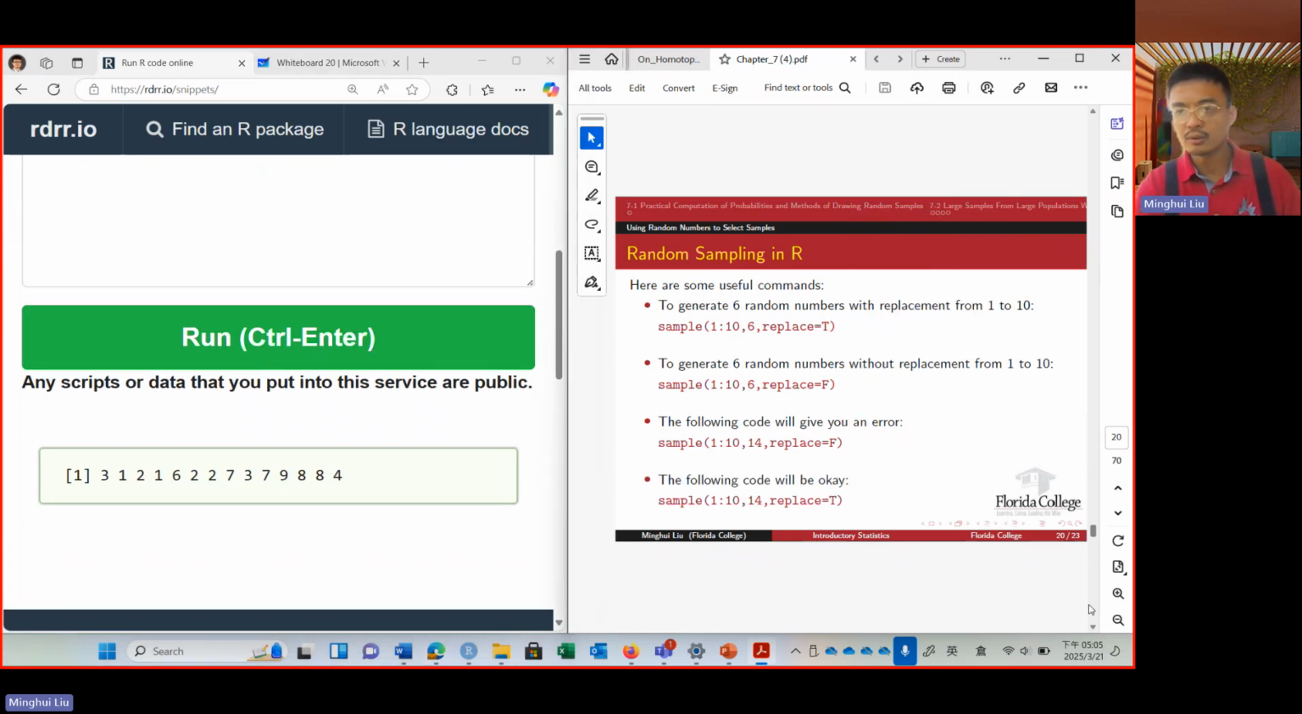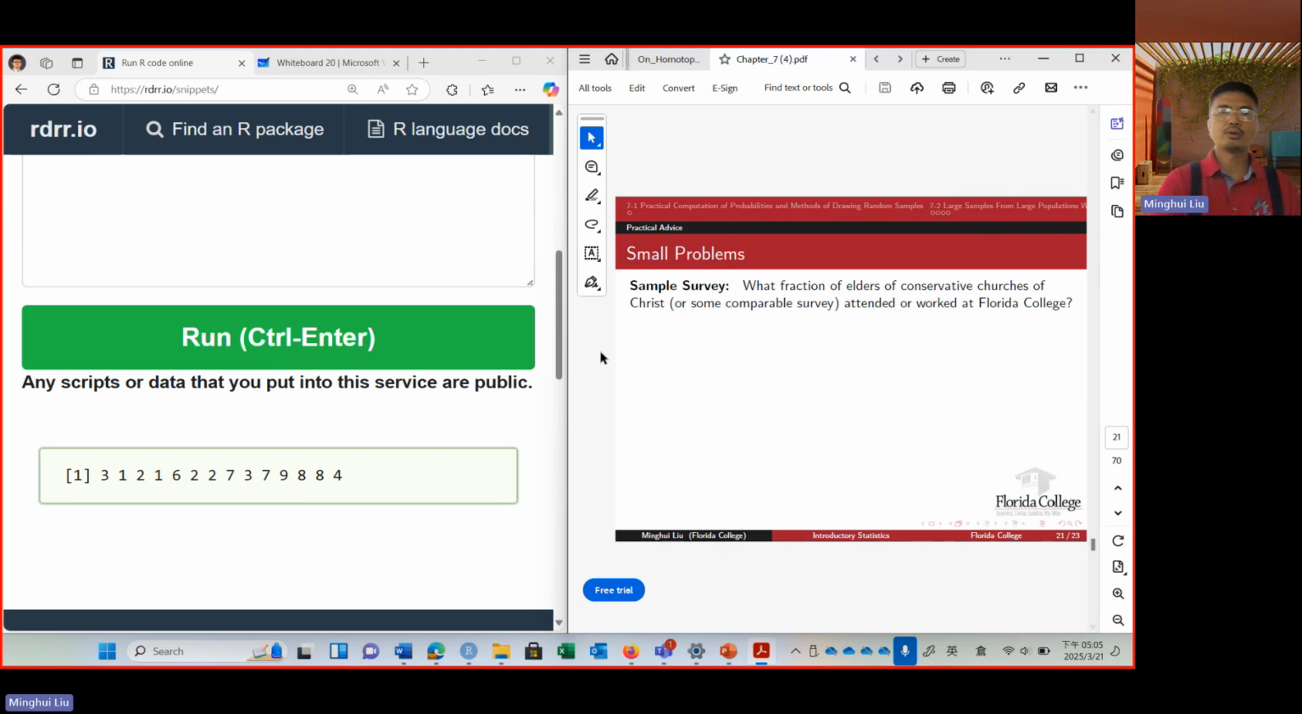All right, so now let's take a look at the next real life practical problem. Suppose we want to study the elders from the Conservative Church of Christ, and we'd like to ask how many elders are connected to Florida College, in the sense that they either worked here or studied here before? Ideally, if you could have a census and study every elder of all the conservative congregations, that would be best, but this becomes impractical. This is not easy to do.